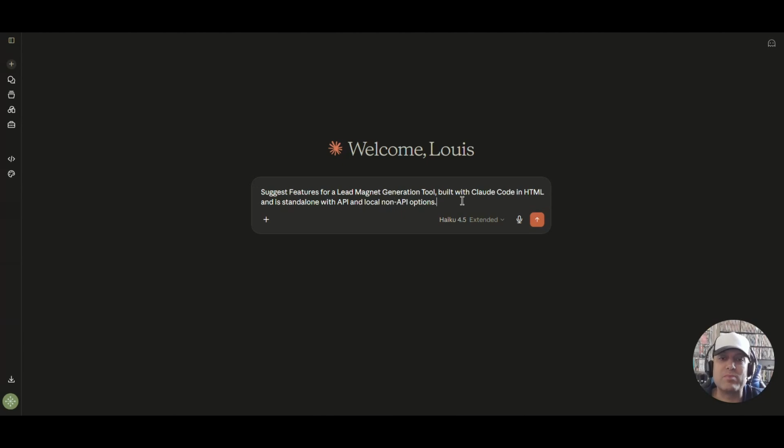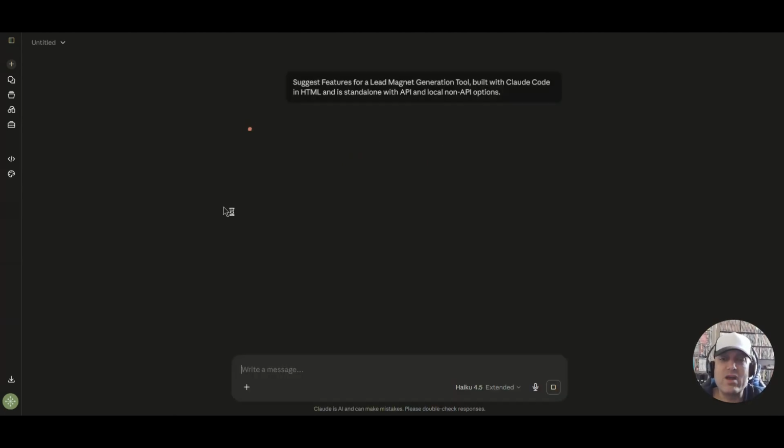So I'll put in the prompt here, and I'm using Haiku, which is a lower model, because this is a little bit easier of a task. Suggest features for a lead magnet generation tool built with Claude Code and HTML, and is standalone with API and local non-API options. I'll go ahead and send that off, and it's going to come back with some features of what it thinks should be in a tool like that.